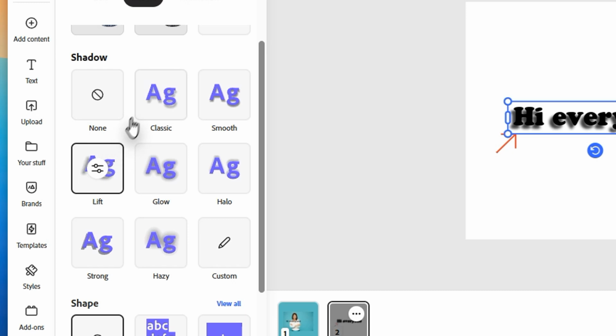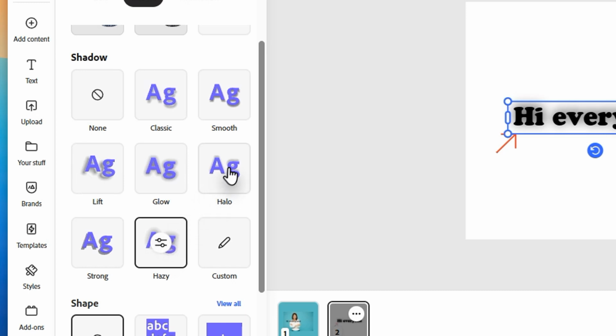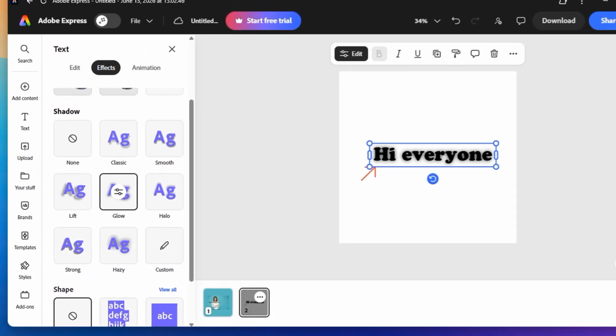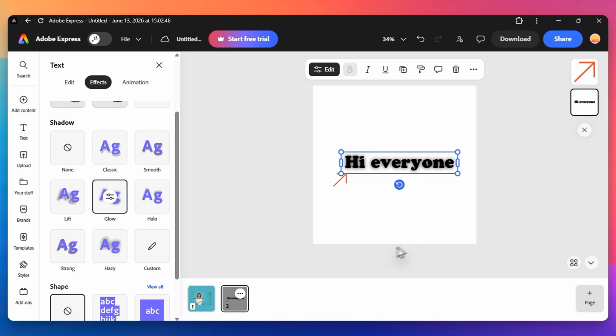Moving these sliders allows you to create everything from a subtle lift to a dramatic long shadow effect. Experiment with the opacity slider as well to ensure the shadow is not too distracting, but still provides that necessary separation from the background. Once you are happy with the look, your text will have that extra dimension that catches the eye. I hope this quick tutorial helps you level up your graphic design game today.